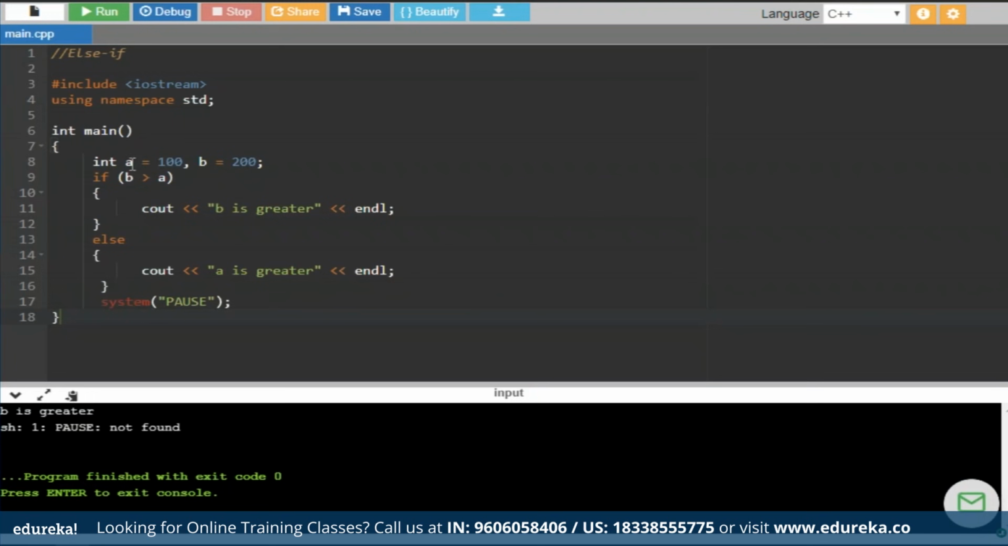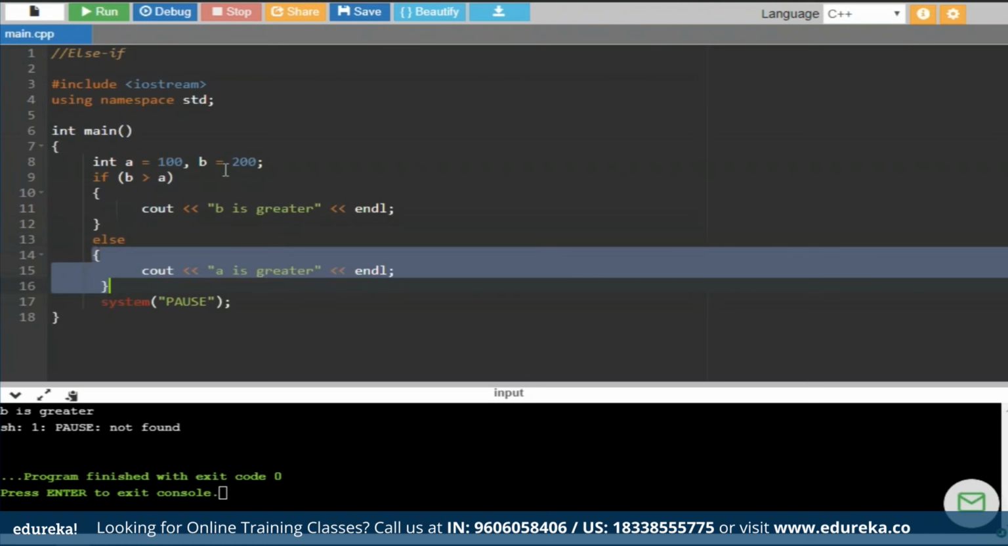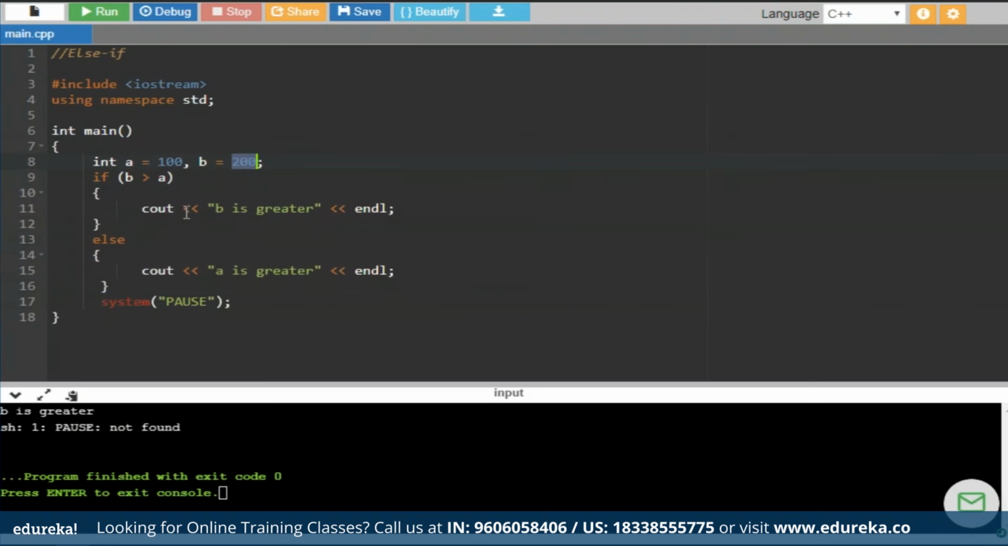You can see that I have given a is equals to 100 and b is equals to 200. In case b is greater than a, then the if block should be executed. Else, the else block present after the if block should be executed. Since b is less than 200, the first if block is executed here.